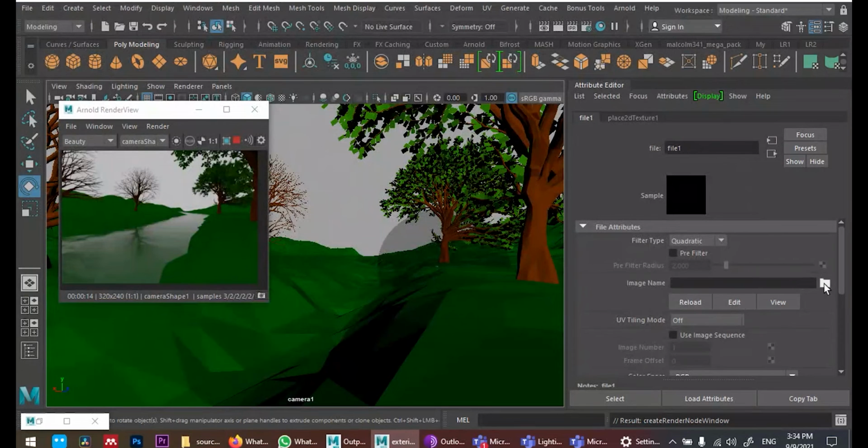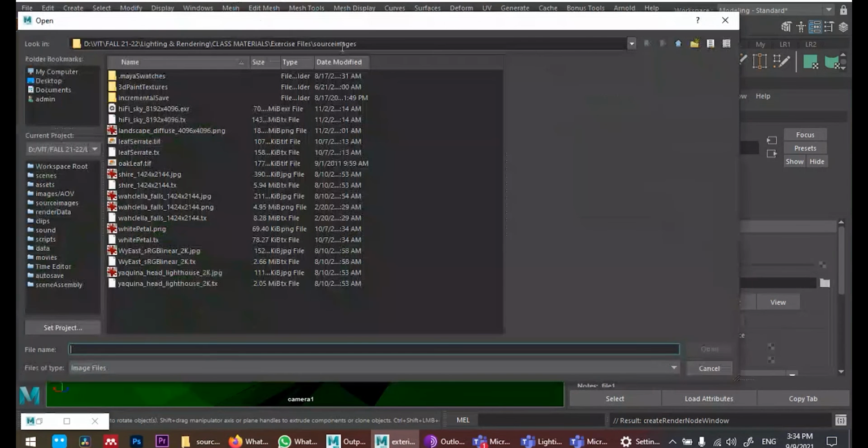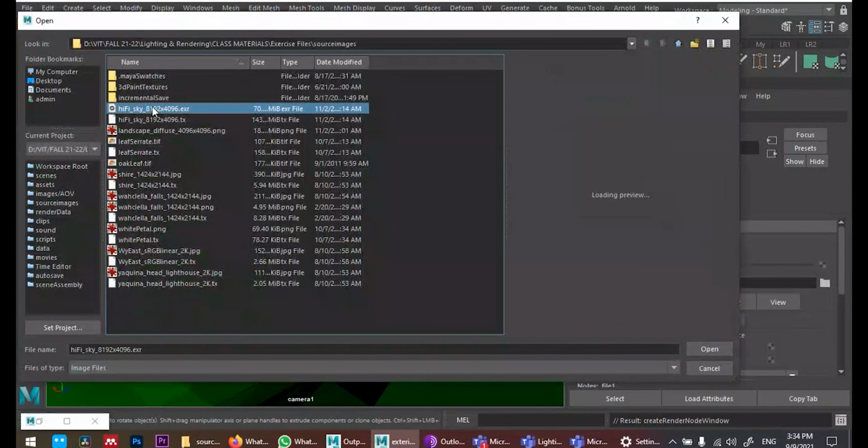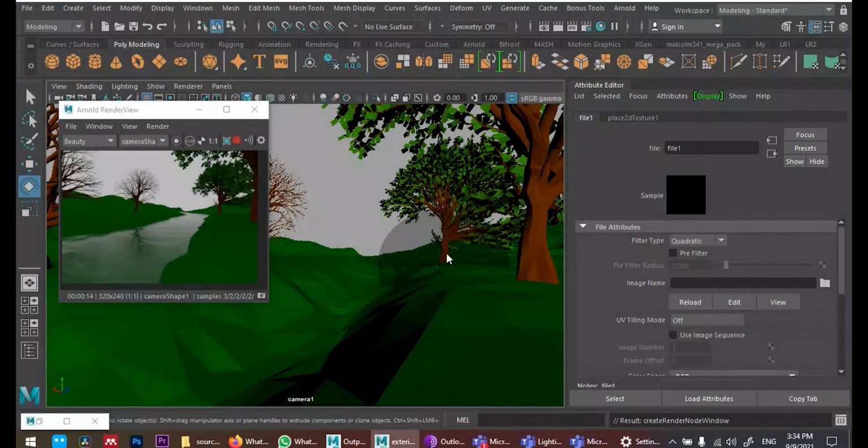Now I'm going to click the image name. It will open the source images folder. See source images, and here is my hi-fi sky EXR file. So I'm going to click open. And now, yeah, it will take some time.